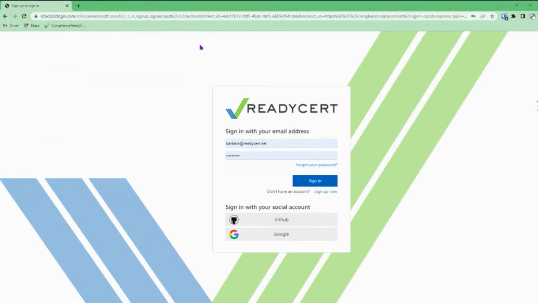To begin, we are viewing the login page. You are going to sign in using your correct login credentials. You can use GitHub and Google Sign In if connected.